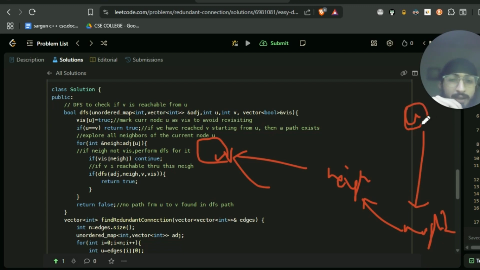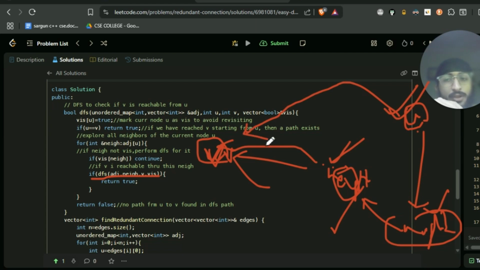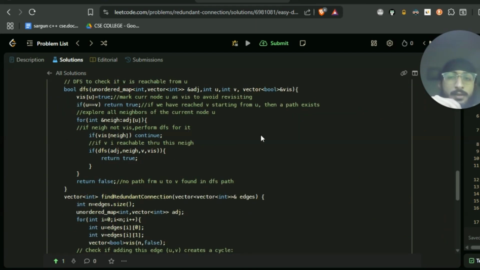So we check if the DFS from u or from neighbor, since we are doing it recursively, right? DFS of u would get to DFS of neighbor 2 and DFS of neighbor 1, right? Which would eventually check if v is reachable from that neighbor. So if this becomes true, that means u would eventually be able to reach v, then we return true. That means there is a path existing from u to v. Otherwise, we return false if we are not able to find any path from u to v. So that is about the function, and that is about the solution.